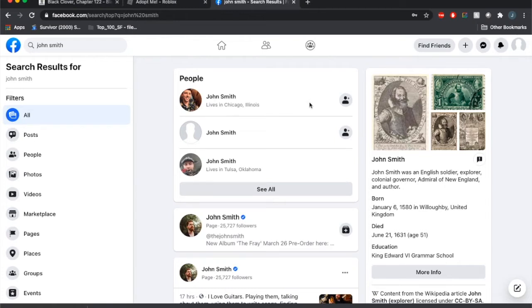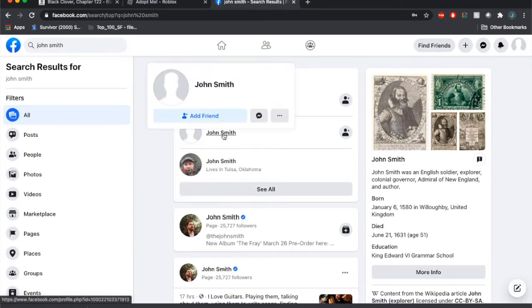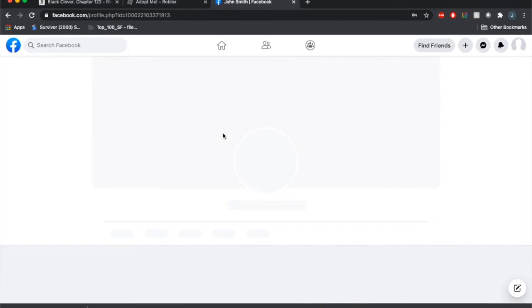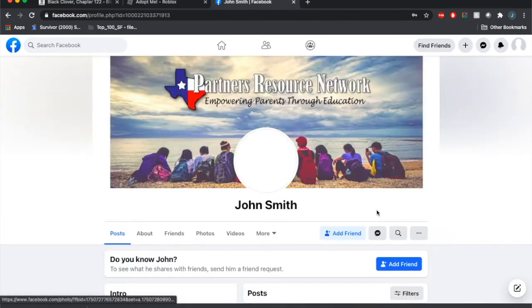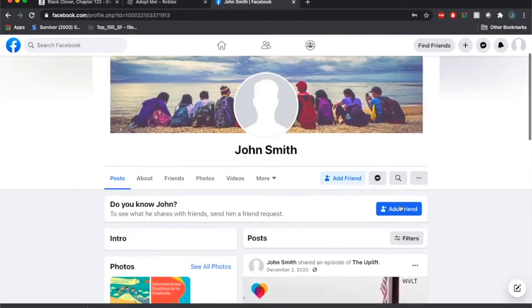However, if you're not sure, say it's like this one right here, where there's no picture assigned to the profile, and you're thinking that might be the person I'm looking for, you can click on their profile and take a closer look at who they are. And if it looks like it's the person that you're looking for, you can add them as a friend from here as well.